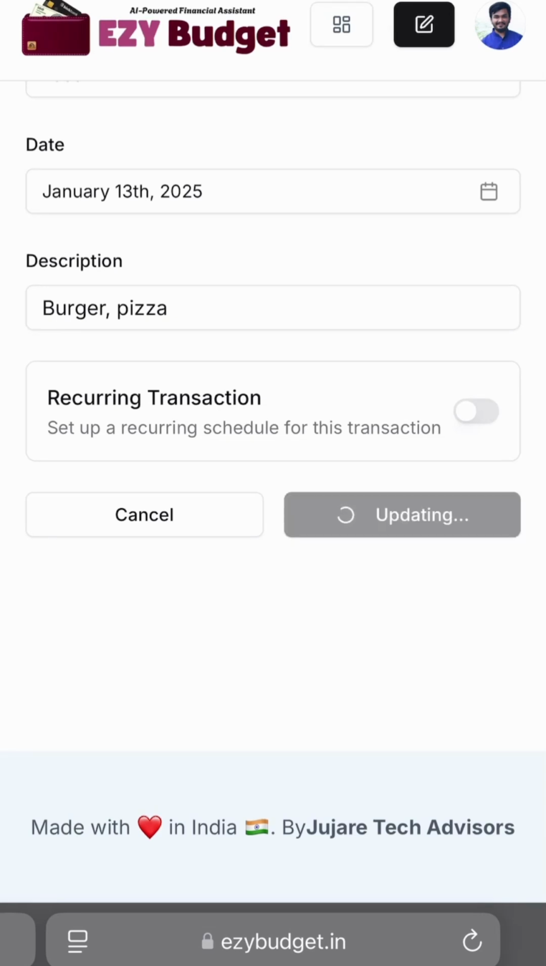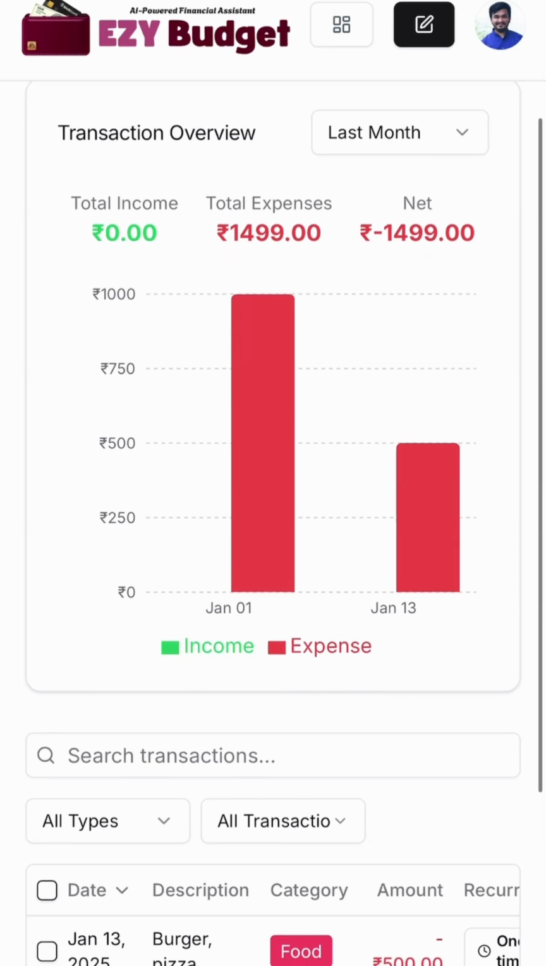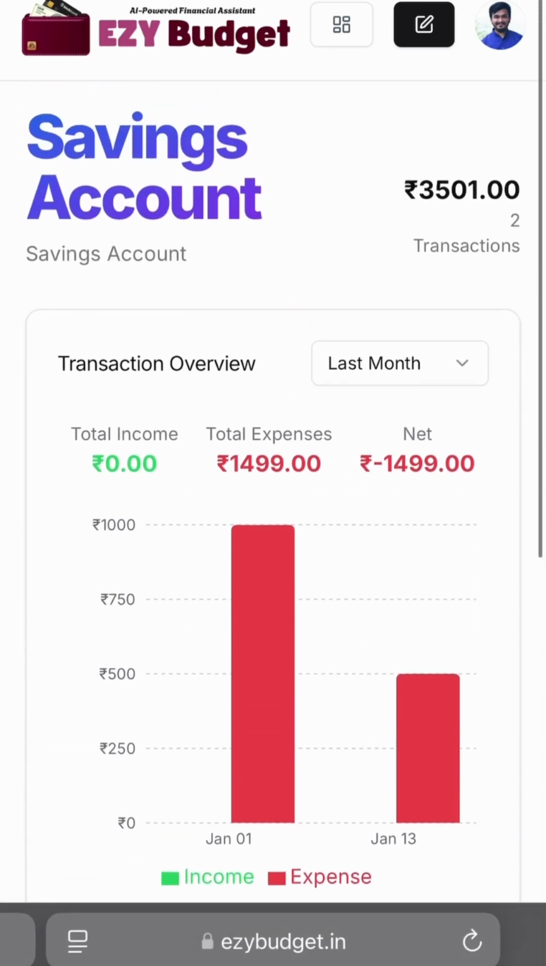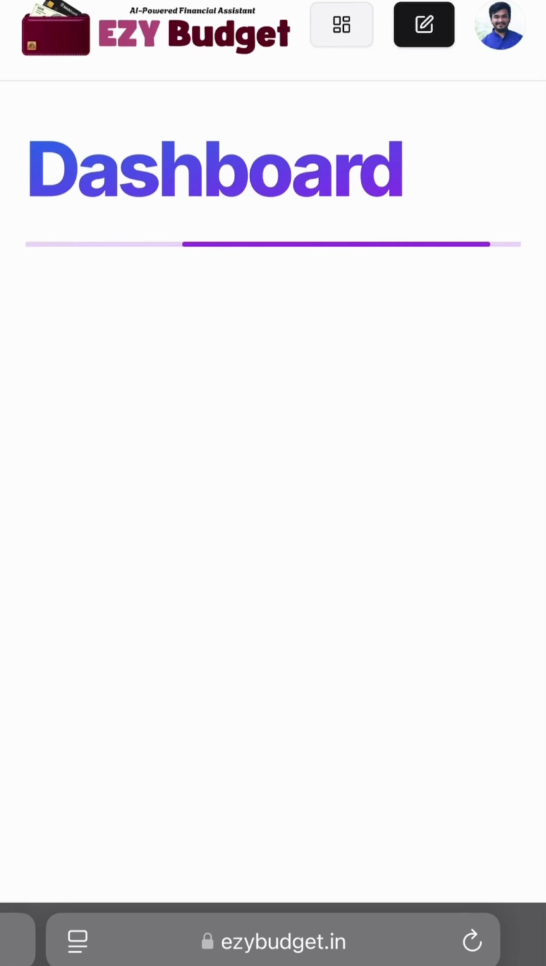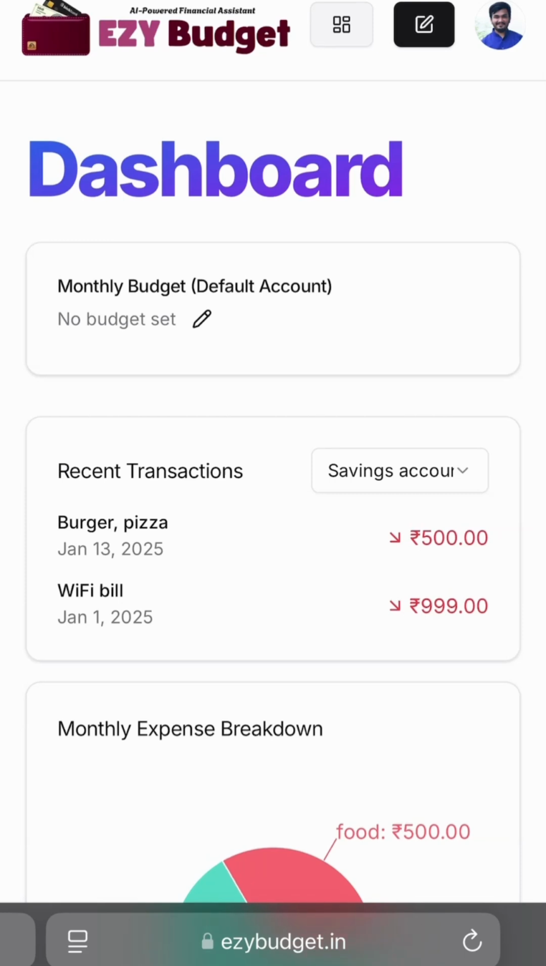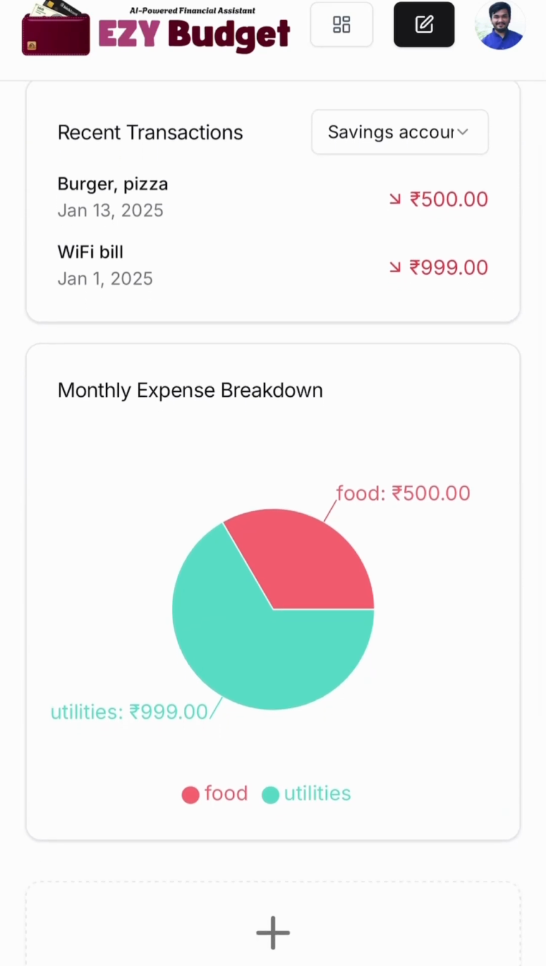So the transaction will be updated. Even if you give any transactions that are wrong, you can edit it without deleting it. Now again I will come back to the dashboard page. Here you can see that our monthly expenses have been shown.